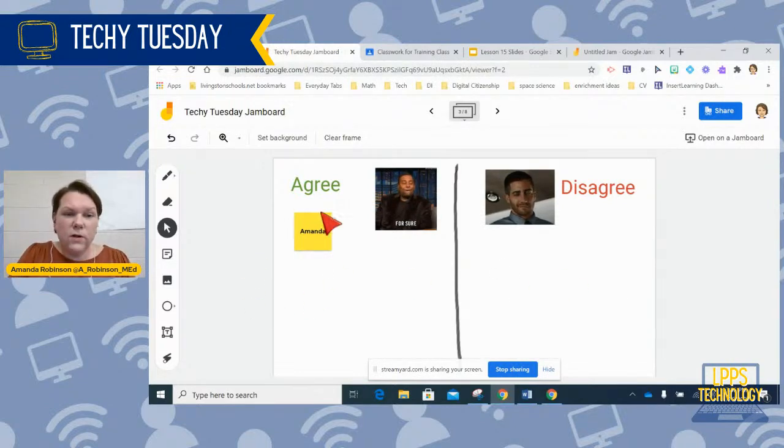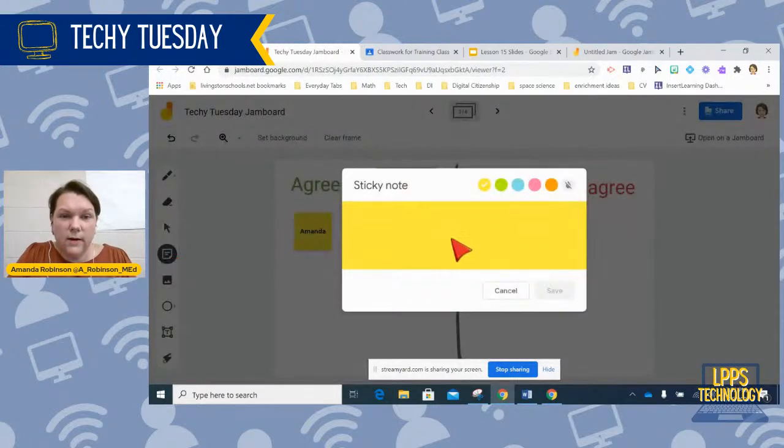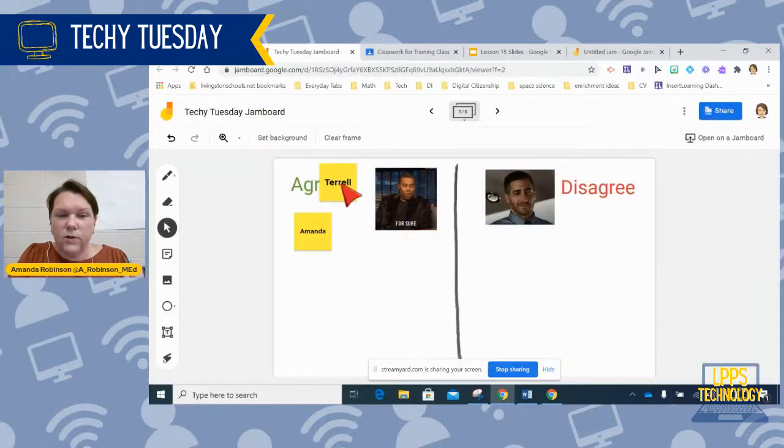So if I wanted to put my name under disagree, I could use a Post-it note right here, a little sticky note, and we'll put my husband because he likes to disagree with me. Save. And I have different colors here that I can choose from as well. It just puts it wherever, and then you just drag it to wherever you want.